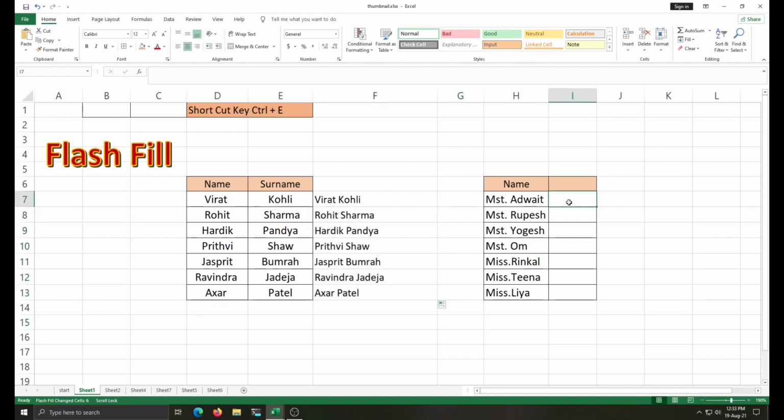Here see one more example. I have here student's name, but that names are with master and miss. So I want to remove that. So here I will write first student name, and in the next cell I will press there Ctrl E. So the same result will display down. So this is flash fill.